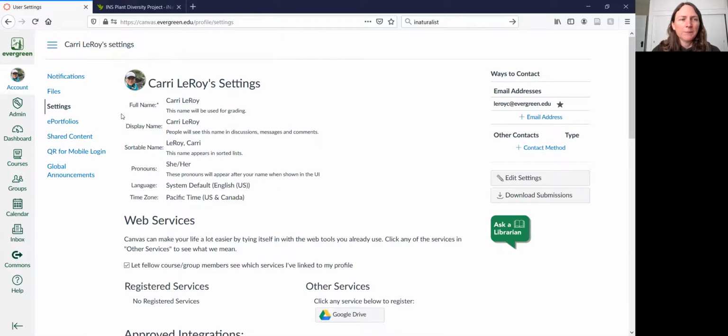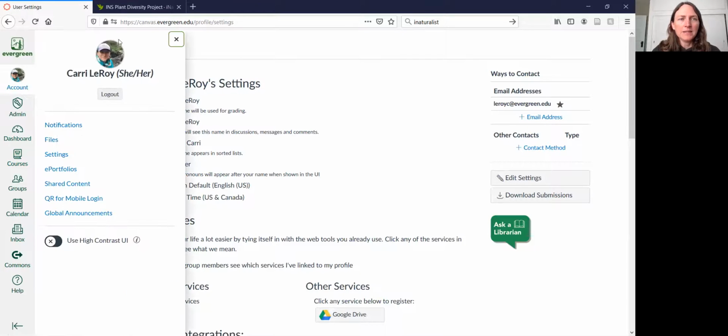Again, what we'd like to see is a picture of your face. Try not to include any props and a relatively plain background. Include your full name or at very least your first name and your last initial. That will help us with attendance purposes. And then if you include your pronouns, we will know how to address you.